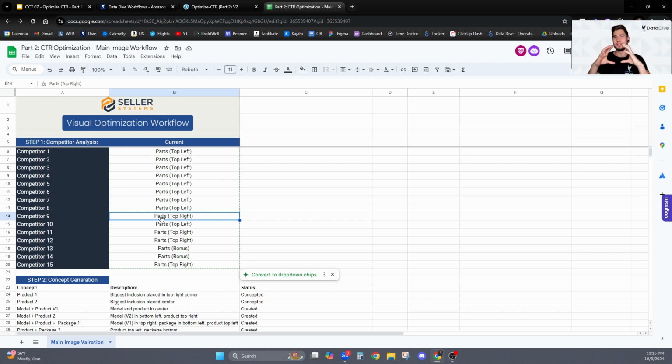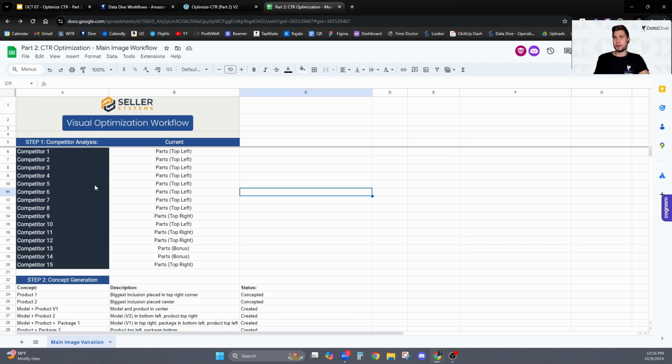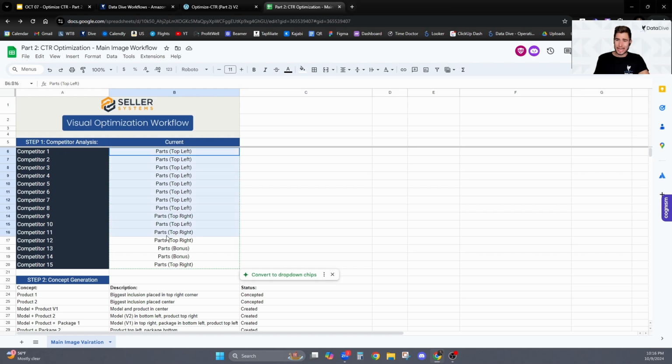We had the parts inclusions scattered around, and then we had our bag in the top right. And then there were 2 competitors down here at the bottom that had a totally different item included that no one else had. And they had that different item right in the center of their main image. So going through and categorizing the current main images by type is just going to tell you the lay of the land. It's going to tell you what competitors in this niche are currently doing.